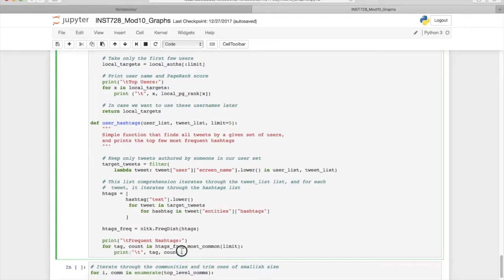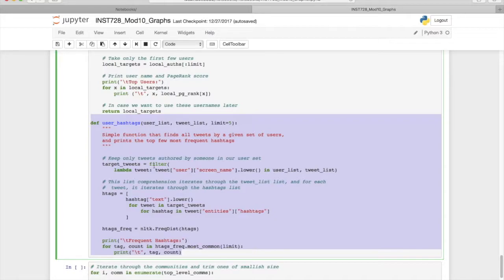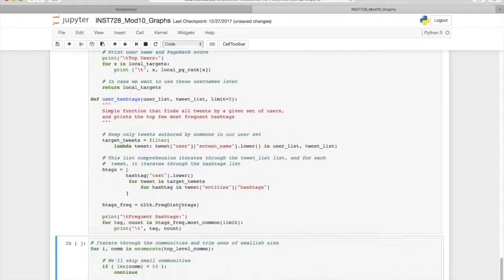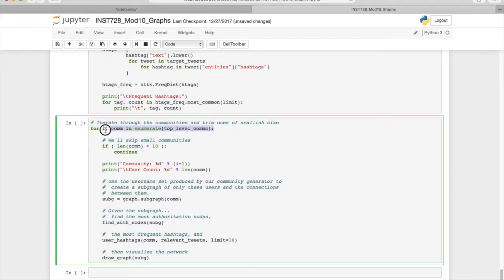And then we'll characterize these networks based on hashtags as well. So we can look at what are the most shared hashtags in a particular community. So we'll run that cell. That cell just goes through and defines these functions. And then for each of the communities that exist in our top level communities, we will try and print out these characterizations or view these characterizations. But we'll skip small communities or communities with fewer than 10 users. We'll print out what the community ID is and the number of users in that community.